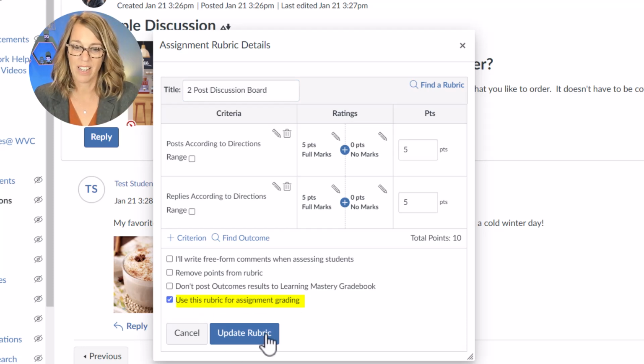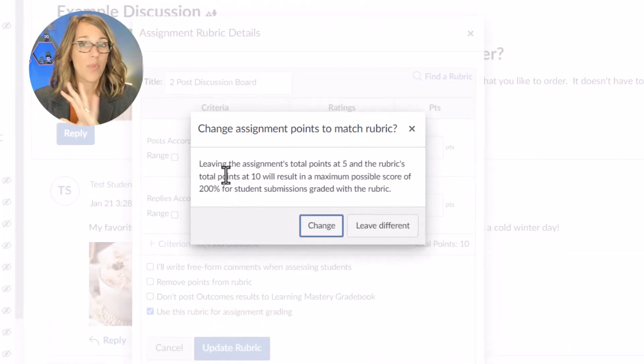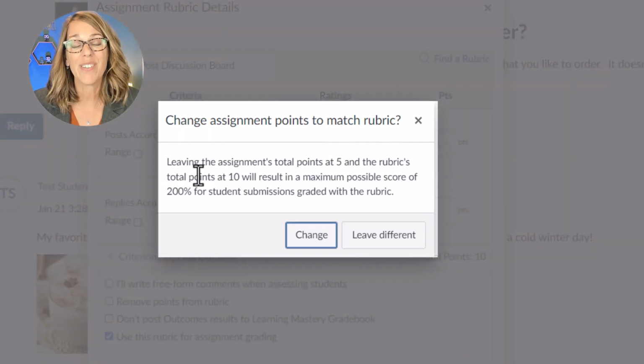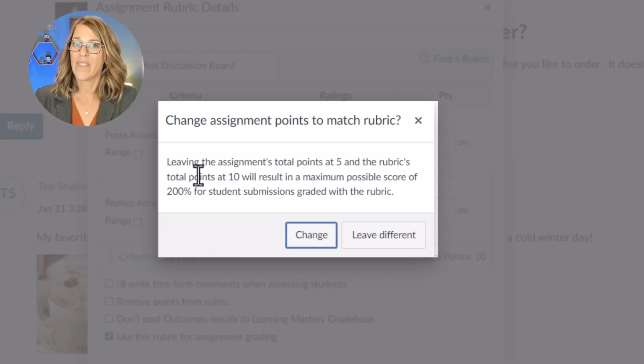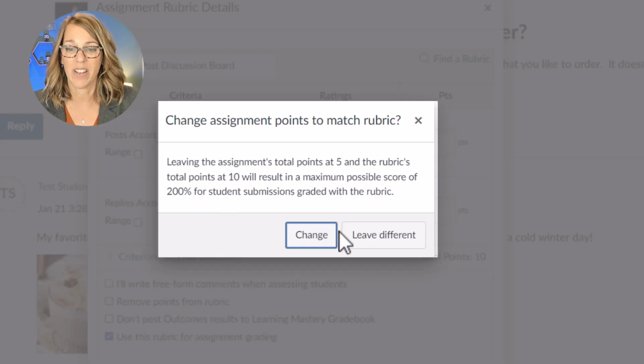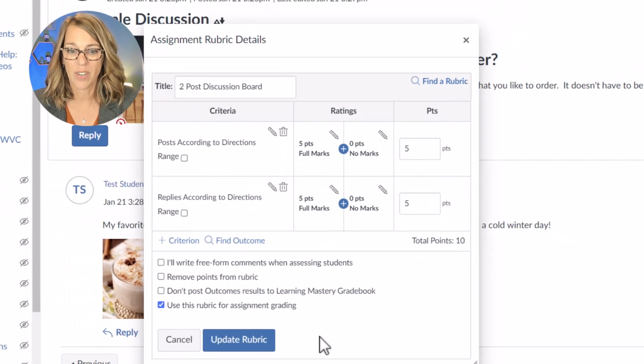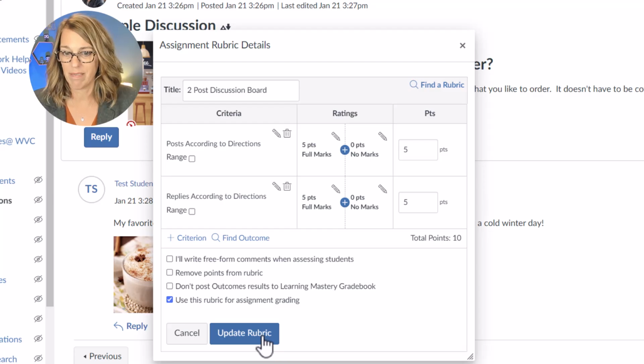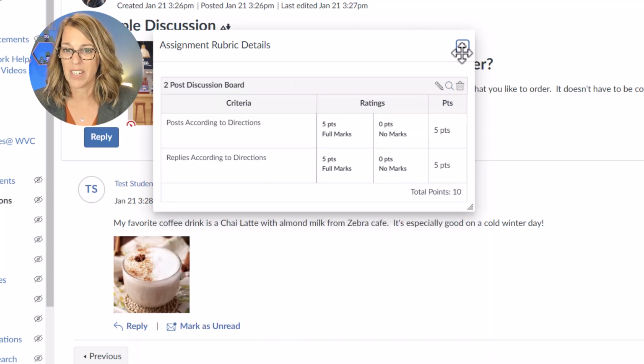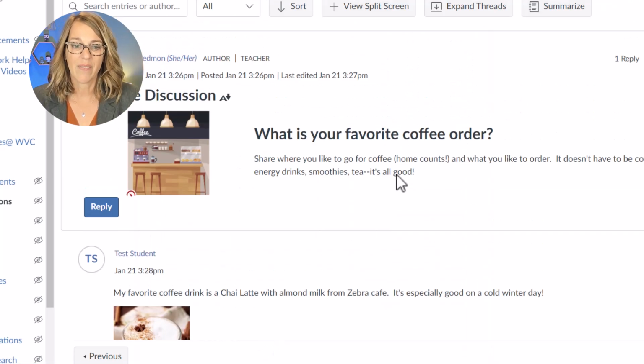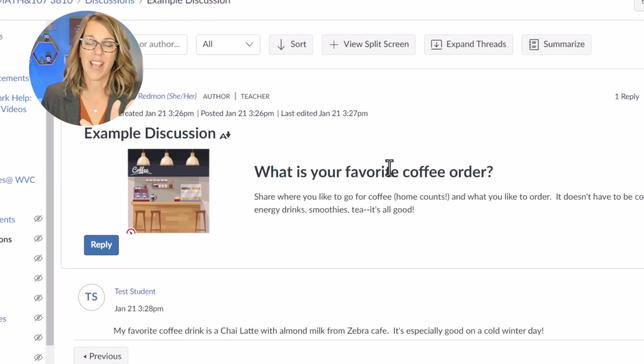Check. Perfect. Update rubric. There's one more warning here, and this one's telling you that you've got your discussion board set to 5 points, but the rubric adds up to 10 points. I definitely want to change this because I don't want the 10 points to be extra credit. So I'm going to click change. Then update rubric, and then click the X button, and I've now got a 10 point assignment.